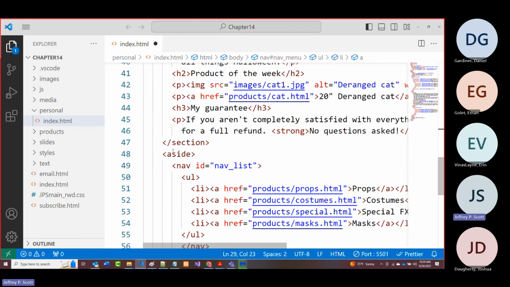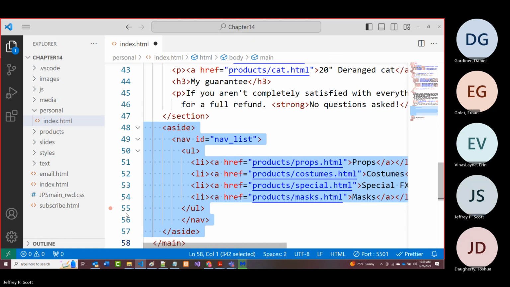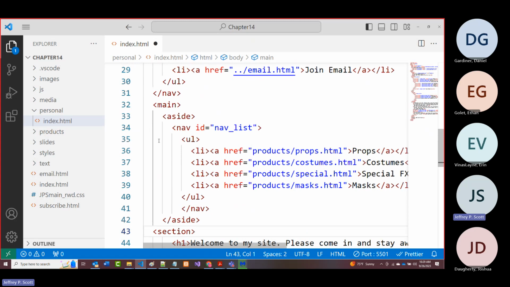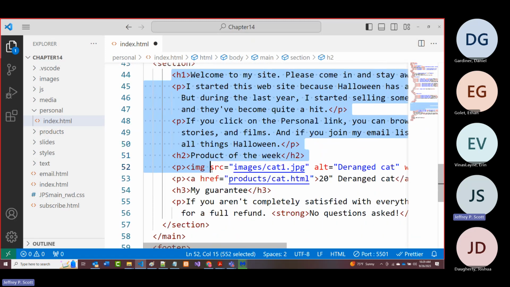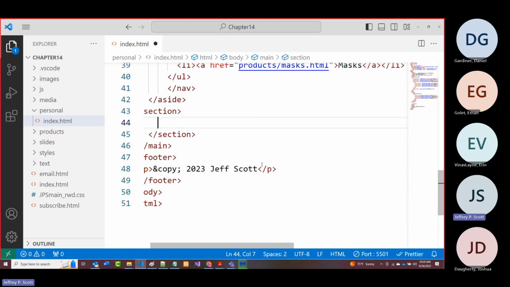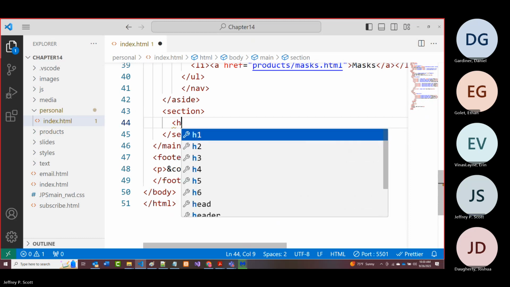All right. I'm going to move this aside up, so it's right after main. And then I'm going to take everything in the section and get rid of it. So all I have are my blank section tags in here right now. And we really don't have a lot of code that we have to put in here. Just so you know, there's not much. Ten or fifteen lines, something like that.